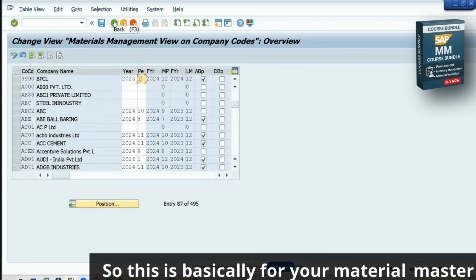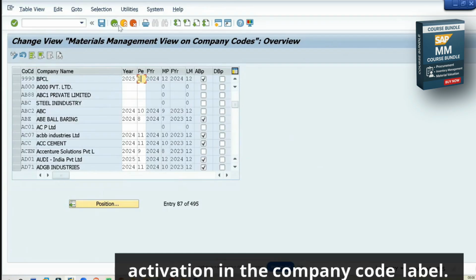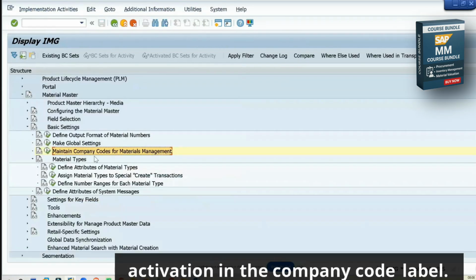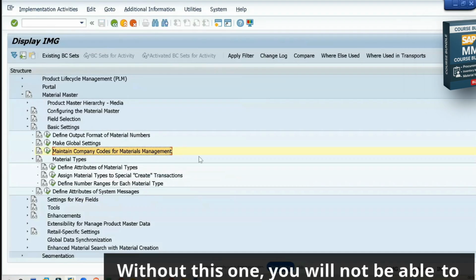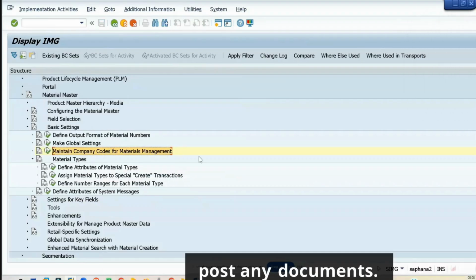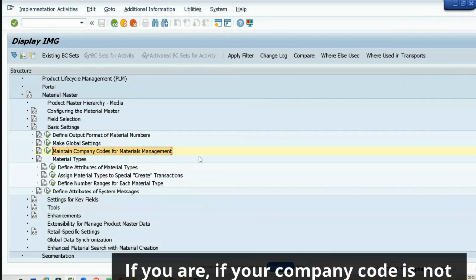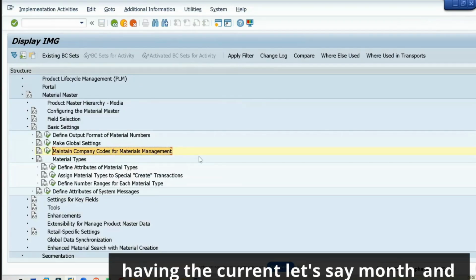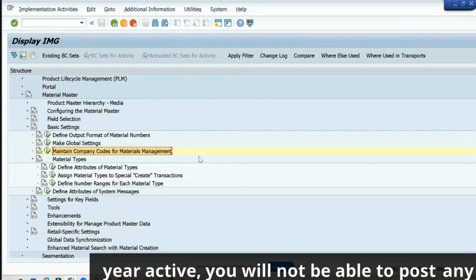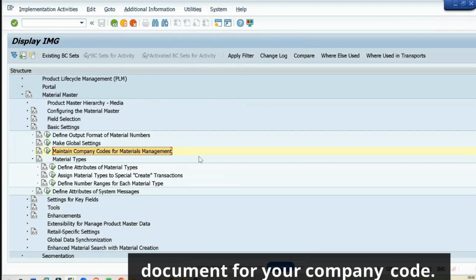Okay, so this is basically for your material master activation at the company code level. Without this you will not be able to post any documents. Okay, if your company code does not have the current month and year active, you will not be able to post any document for your company code.